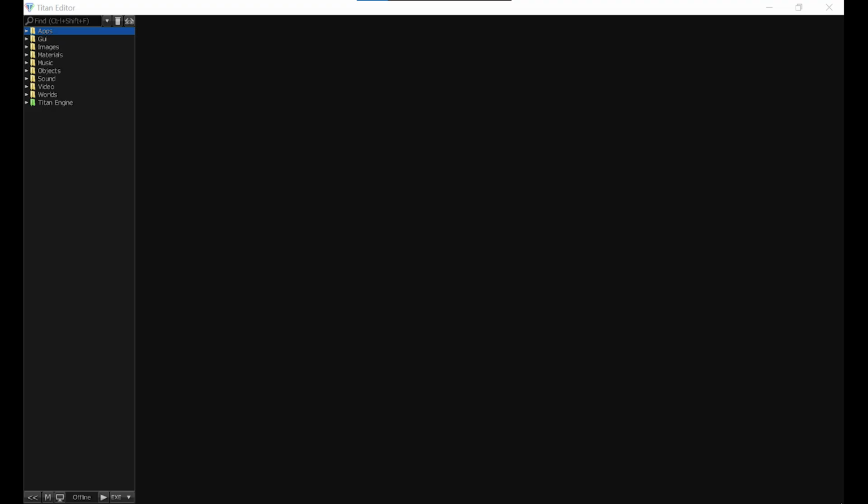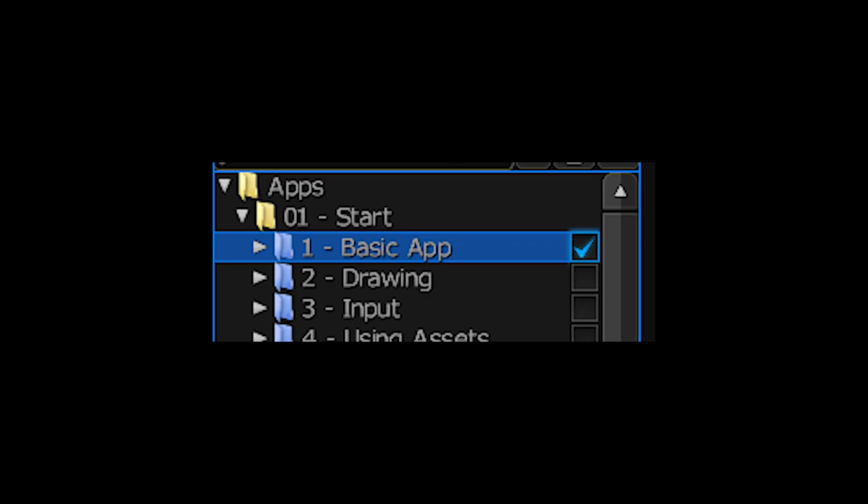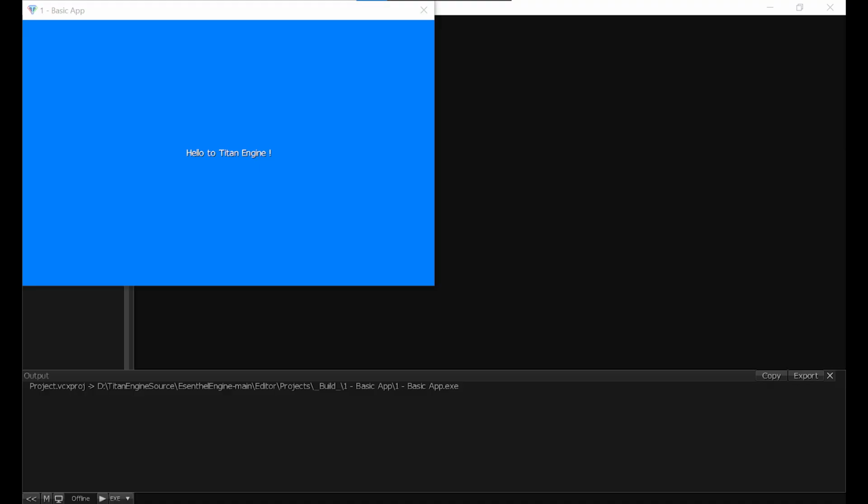Now that it's set, let's try running one of the tutorials. Open the Start folder, check the box next to the basic app example, and click the Run button in the bottom left. Ideally, it should compile and run without any issues. If you get any errors, make sure that you've installed all the components or try reinstalling Visual Studio. If the error persists, ask on the forum or Discord.